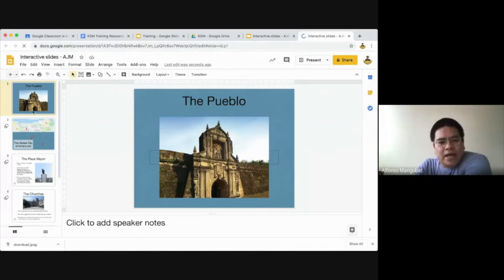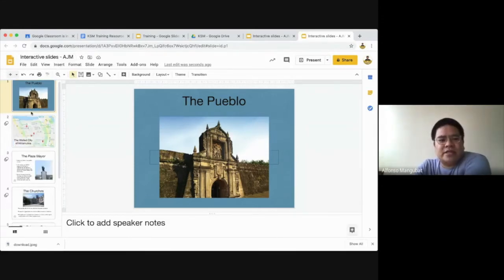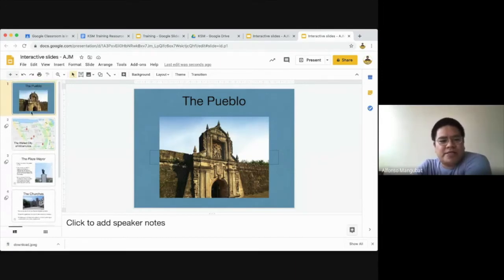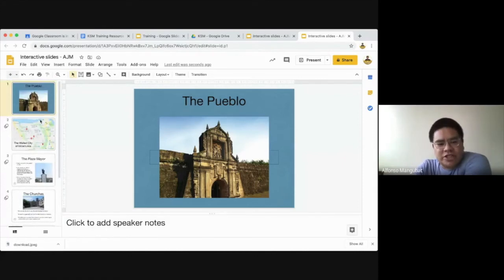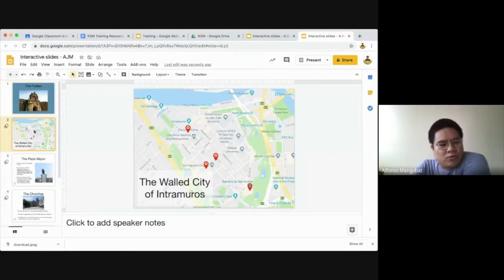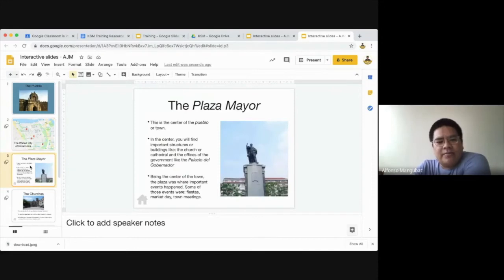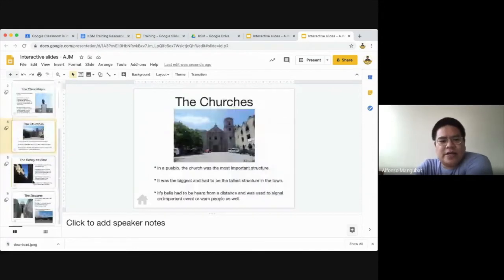Do know that some elements of your PowerPoint presentation might get lost along the way because of the conversion. But as much as possible, Google tries to make it stay as original as possible. So all of the elements are still here as well.